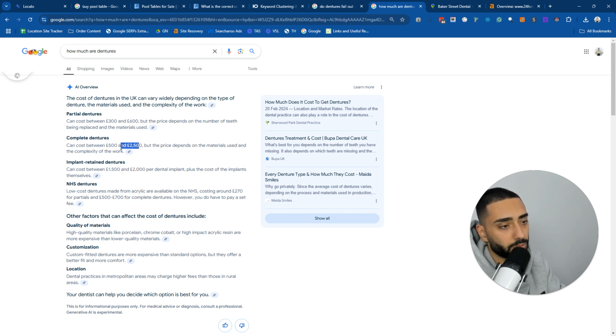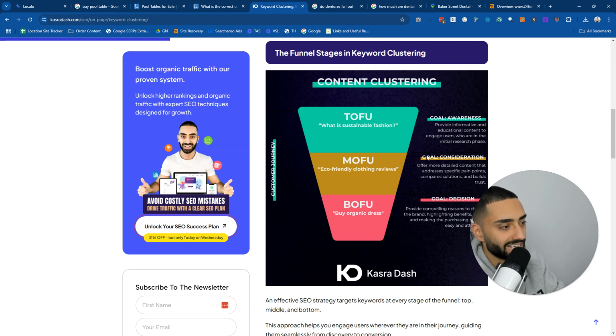So if we take a look at complete dentures, let's say, for example, it's old Kaz, I'm 75 years old, I need dentures, right? If I'm looking at potentially getting dentures for £2,000, I'm going to want to know some precautionary questions prior to inquiring with a dentist. It's very, very naive of you to think anybody that lands on your website will be ready to purchase your service right there and then, because 9 times out of 10 they won't.